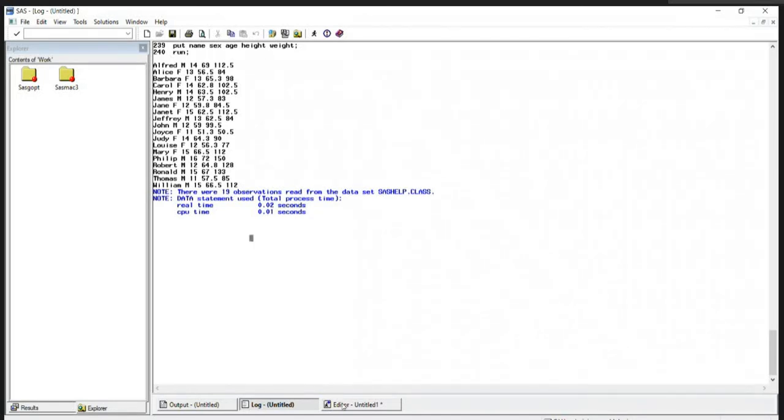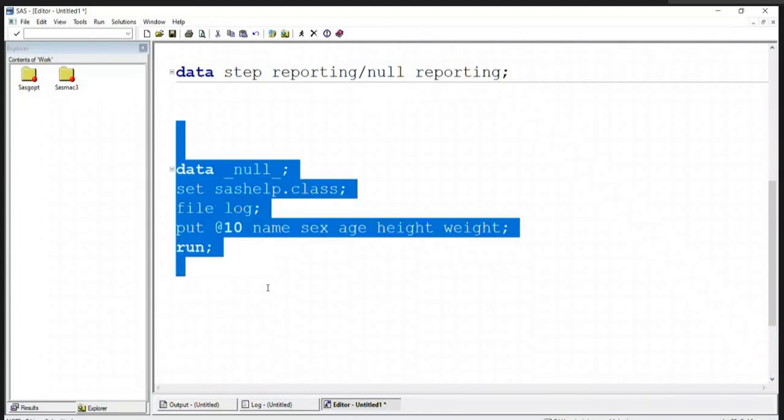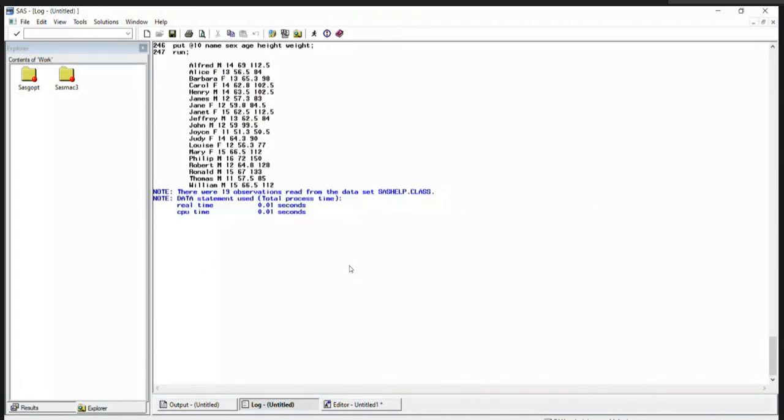What should you do if you want to print in an aligned manner? Before each and every variable name, put the at-the-rate symbol and the column number from where you want to print. So from the 10th column, I want to print the name values. Now execute the program. Now can you see, from the 10th column, we have name.